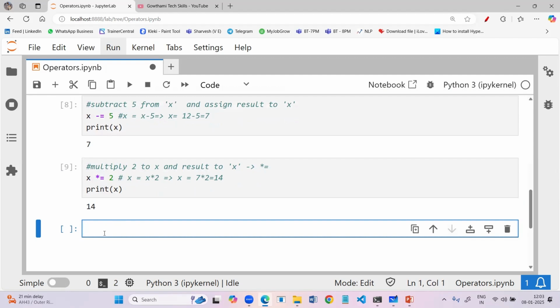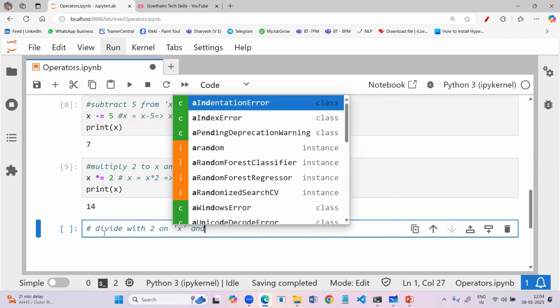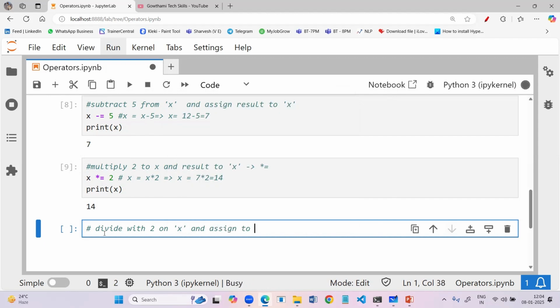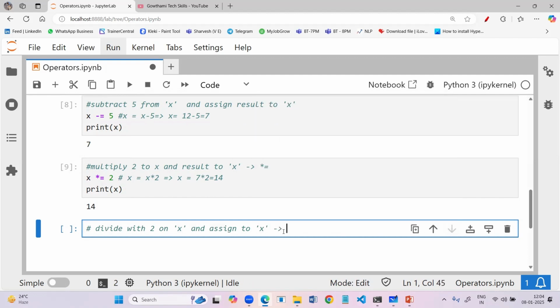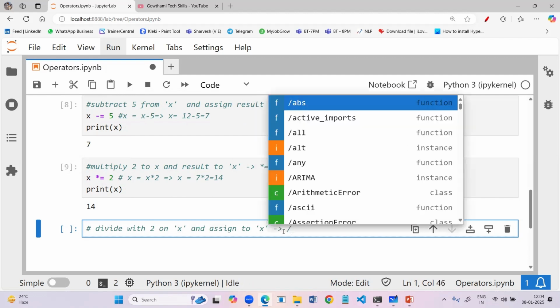Now we are going to work with float division and assign. If I want to divide x with 2 and assign the result to the same variable, that is x, so here I'm just making use of float division and assign.